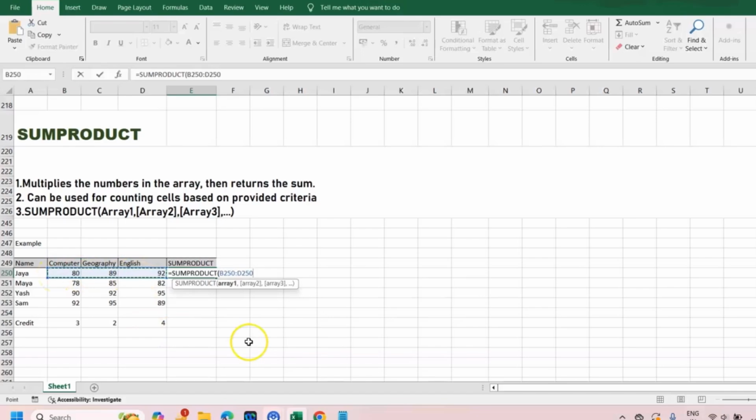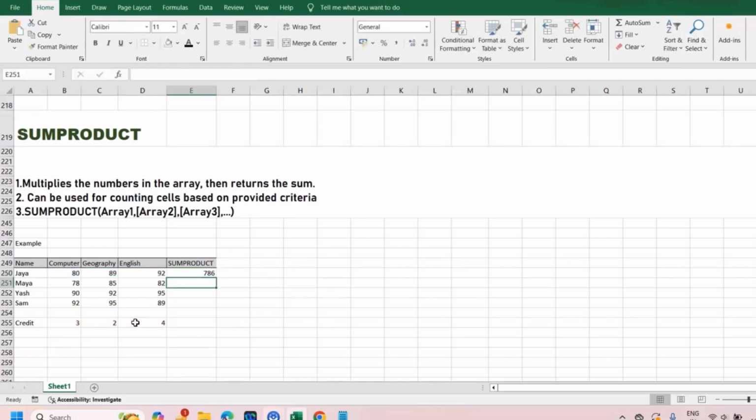So let's select the first row of Jaya, and we want to multiply it with the credit, right? So we have to select the credit array. These two arrays will be multiplied and the sum will be given. So let me select the credit array, and yeah, you see the value is now calculated, right?